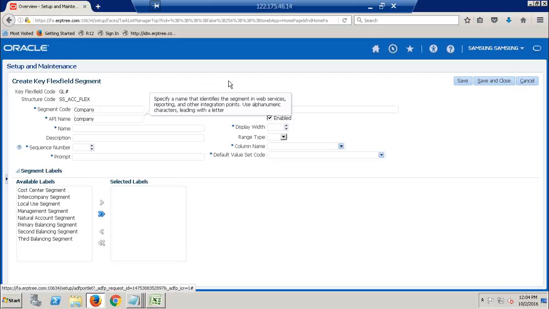So what is this API? API means application programming interface. Oracle provides some standard APIs for data movements, to transfer data, to load, or whatever the purpose. But here we have an API. When you give the segment code, automatically the same code is taken as the API name. This can be used to move this company segment data to other systems.